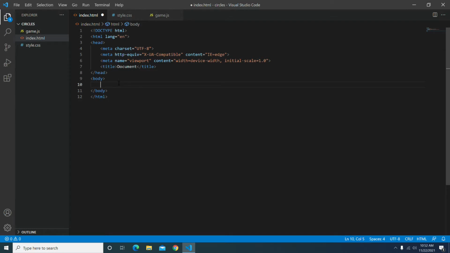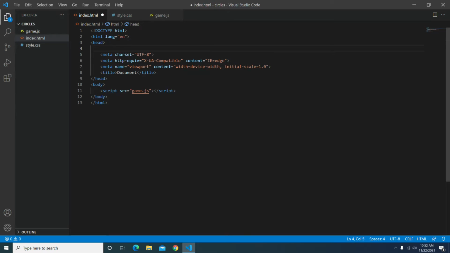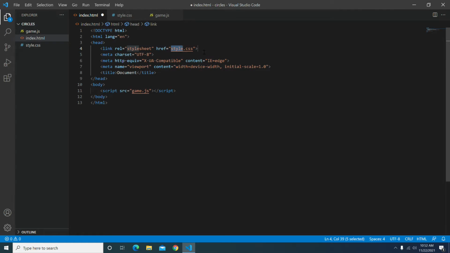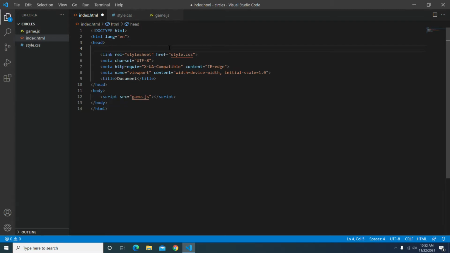So we'll put our script tag first down here in the body. This is just going to link our JavaScript file to our HTML. So script source game.js. In the head, we're going to link our CSS file. That's right there.